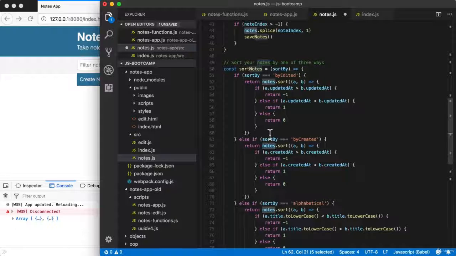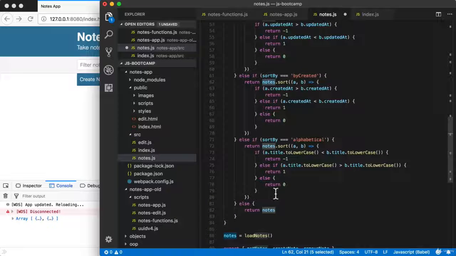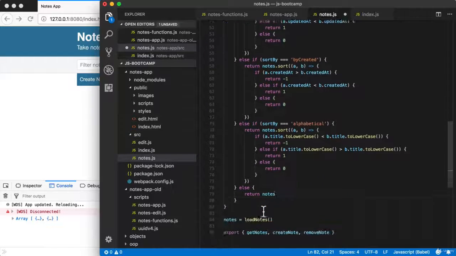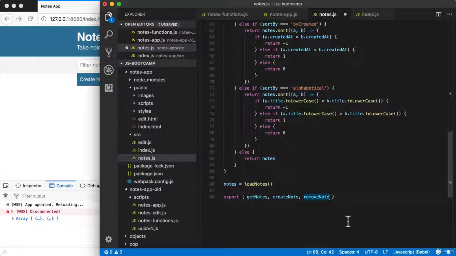We have 3 notes.sort calls, which are all going to work. Down below, if you don't sort by a method that we know about, we just return the notes, and this is still going to work as well. So there we go. All we have to do for sort notes is actually export it right here, sort notes.